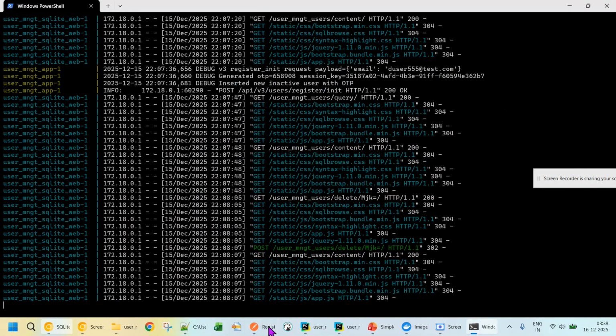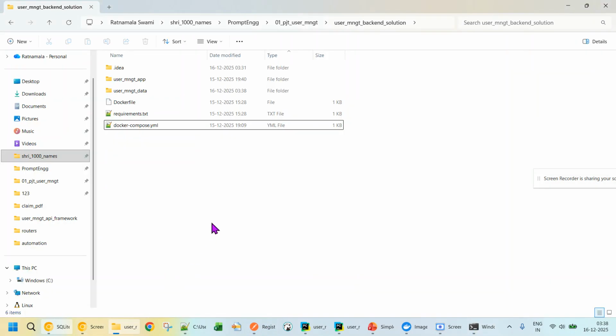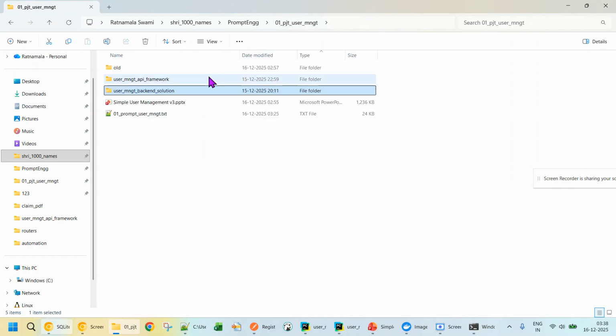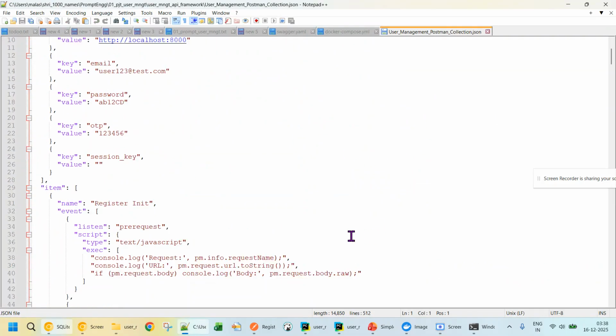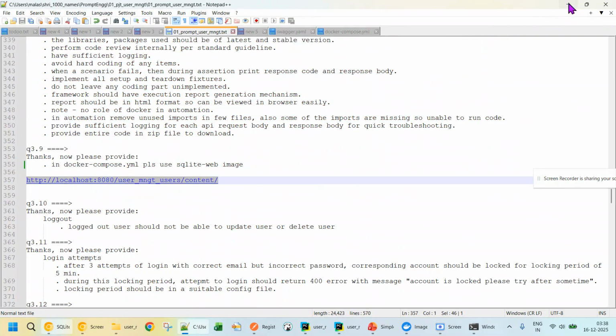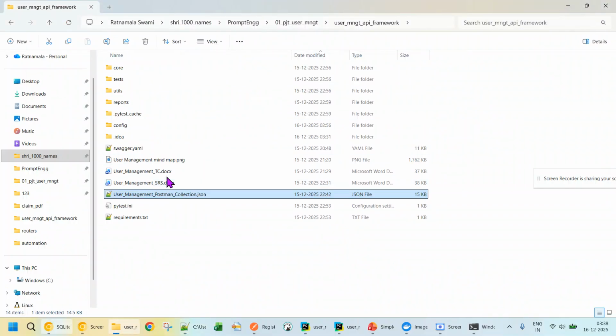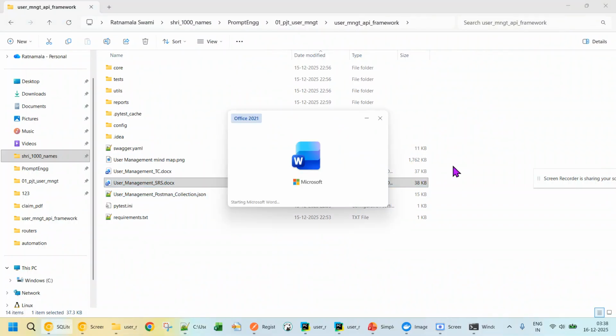Now, before running the automation, we'll see the other documents. So those will be found here. So Postman collection, yeah, this is the same collection. That is fine. Then the SRS document.